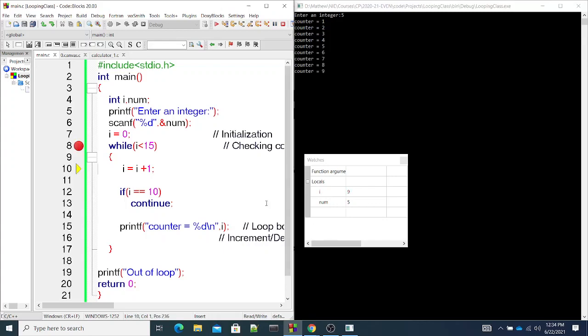Now I is equal to 10. I is now 10. You can see here. And if I equal to 10 is true, we are going to execute this. Only in this case, first time we are executing continue. And what you see, it directly goes here. Execution directly goes. That means that iteration's remaining statements are skipped. Because of that, we don't get counter equal to 10 here.